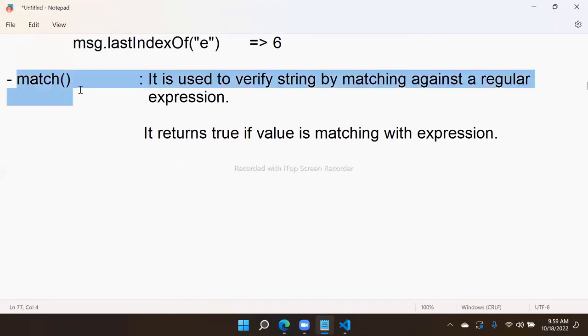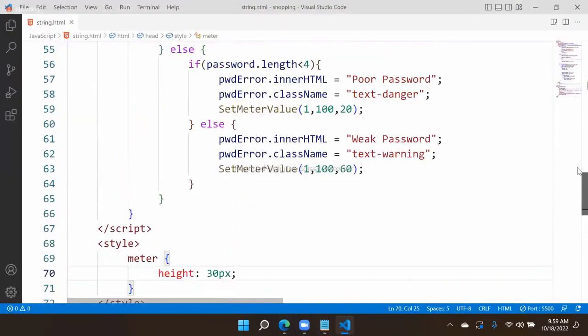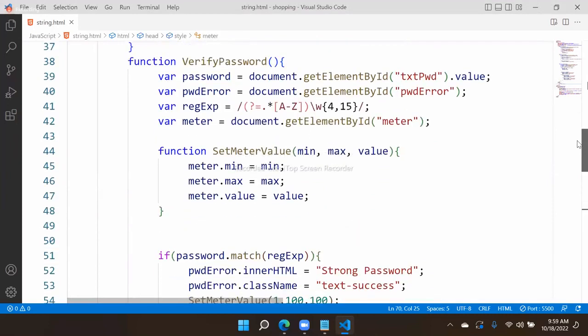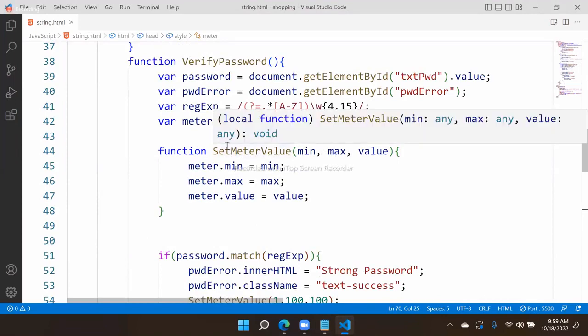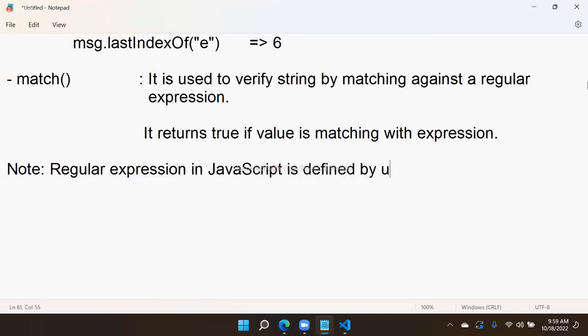This is one example of working with match, that means how we can verify by using a pattern. A string is verified by using a pattern, by using this match method. So for that, you need this simple example. I will copy that. Here we are writing the code for password. And one more note I will give here: a regular expression in JavaScript is defined by using double slashes.